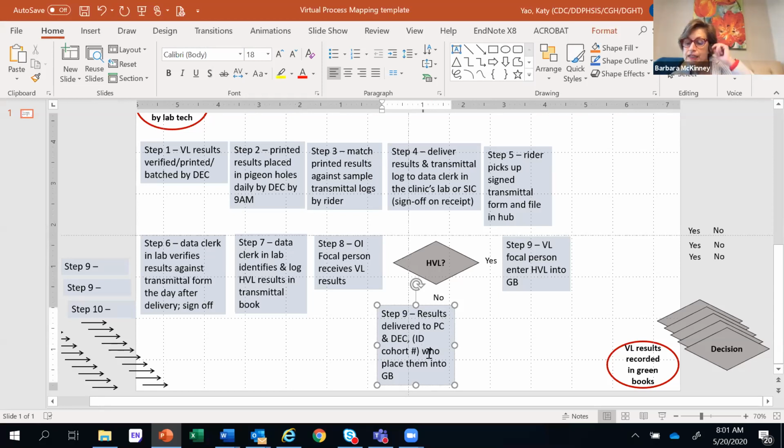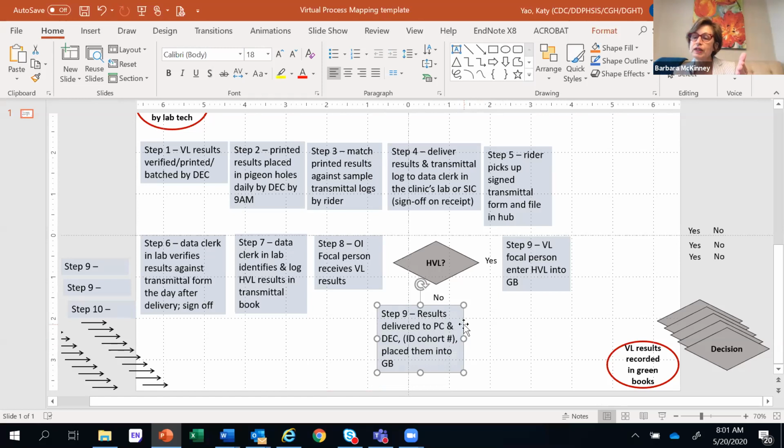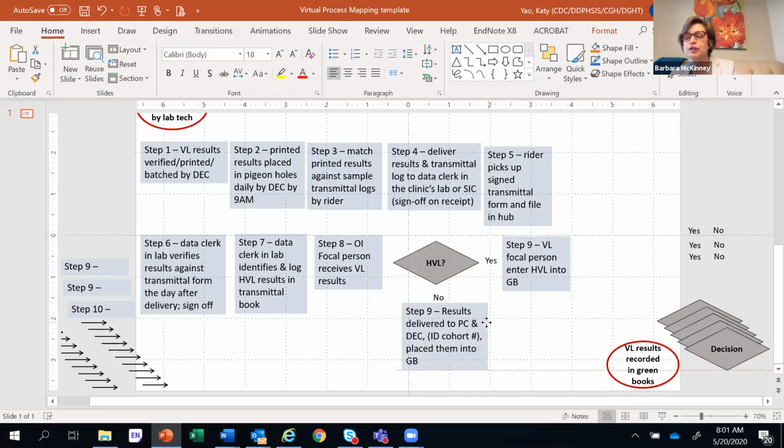Okay. So we're at 8 o'clock, just a quick time check. Thank you so much to our counselor, Linda. And then let's go back to Charity. Charity, what happens with the high viral load results? You said you're entering into the book and then you start follow-up. So what follow-up would you do at that point?